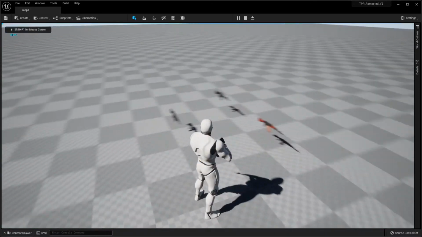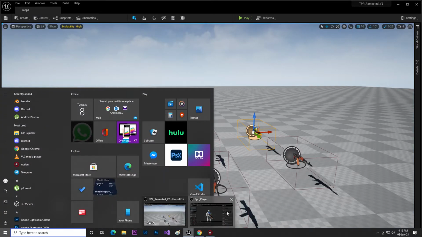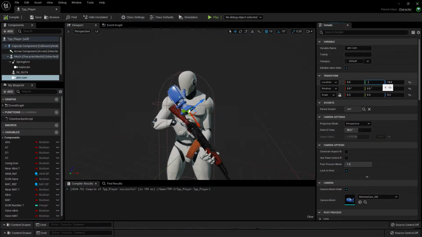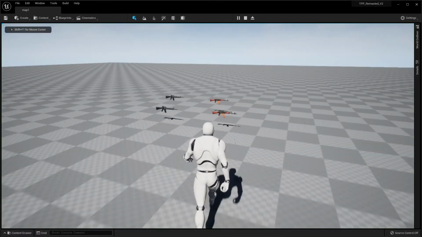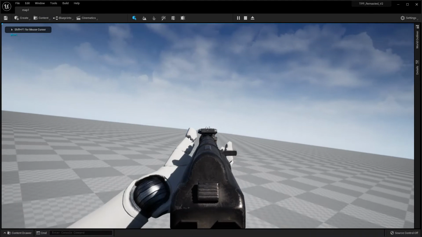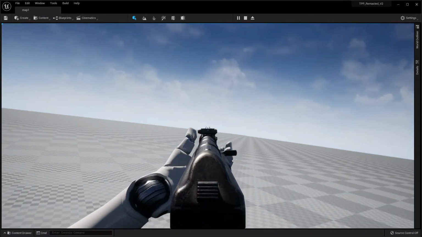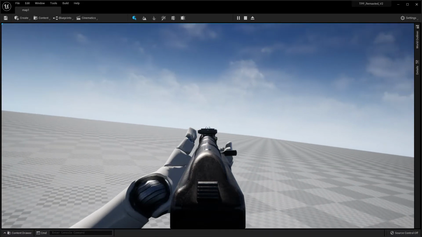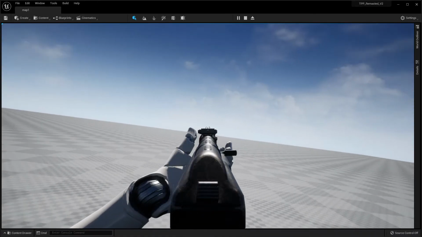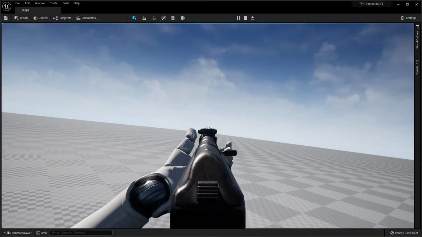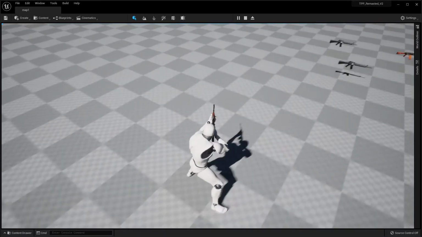Let's check. No, the -13 is bad, so let's set it to -14. The 14 is also good. If you want, you can give 40 or you can give 50 as you want. I think in my case, the 40 is quite good for this. Okay, so finally we set our aim, so now it will aim perfectly.